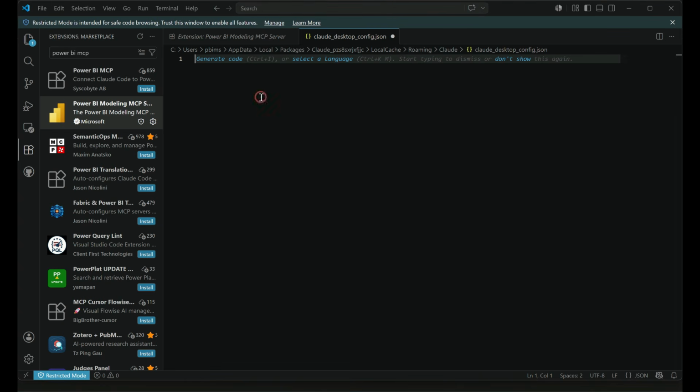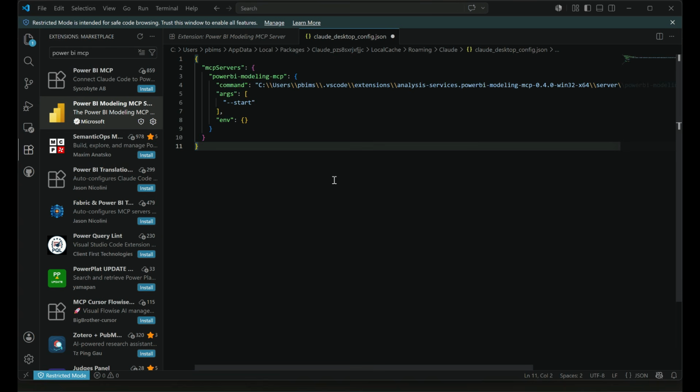Let's head back over to Visual Studio, and we're still looking at the Claude Desktop config.json file. Let's come into the file and choose paste. Now remember this path here, that is the location for the server. And for my instance, this is exactly where it's installed, but for yourself, it's going to be different. So you're going to have to change this for your particular setup and installation.